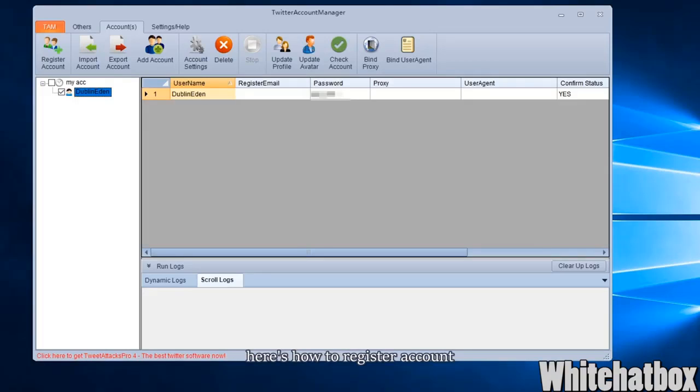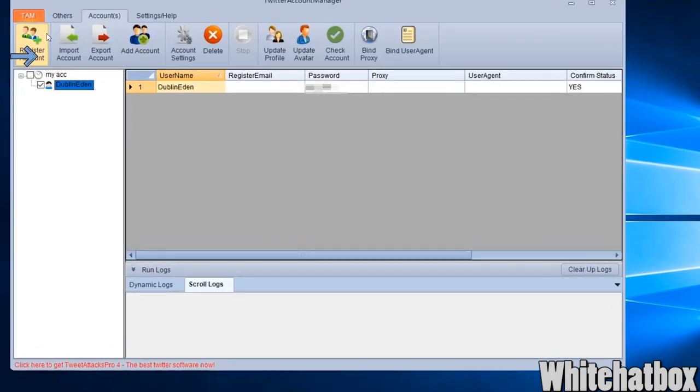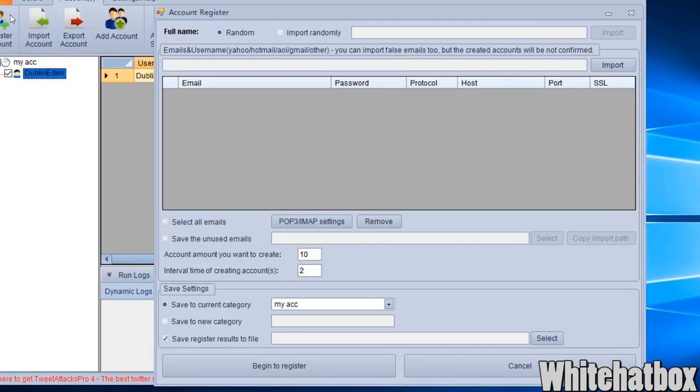Here's how to register account. Very easy, click Register button. Use a random name or import from your file. That will be your Twitter's username.